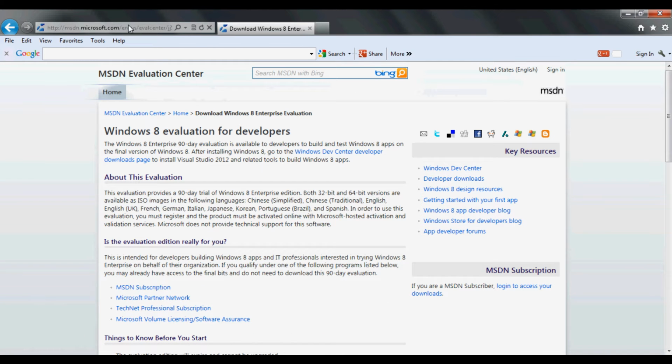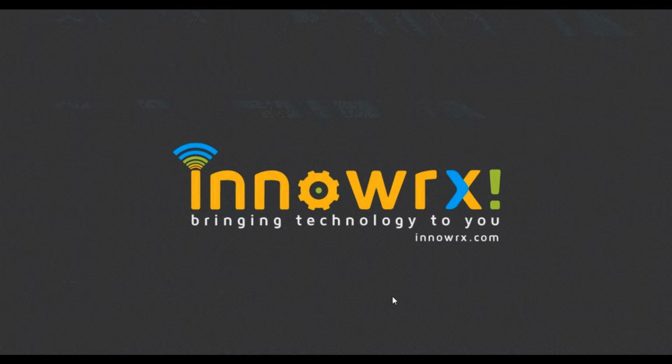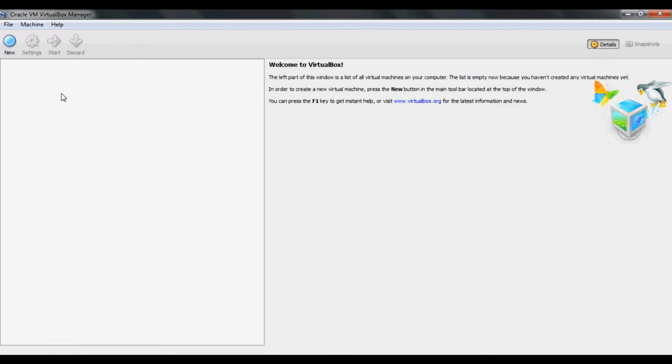The file will be an ISO image of the DVD, which is about 3.5 GB. So once you download it, then do download Oracle VirtualBox. The links are below this video. You can check out those and get on with installing the VirtualBox from Oracle. Once you have installed VirtualBox, you can open it, and this is the screen you will see.